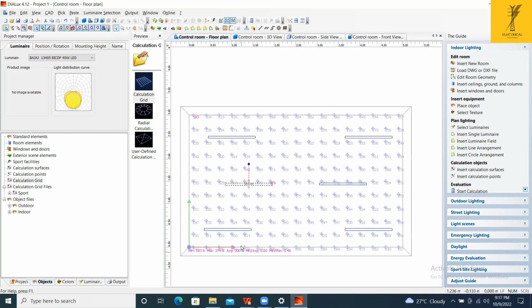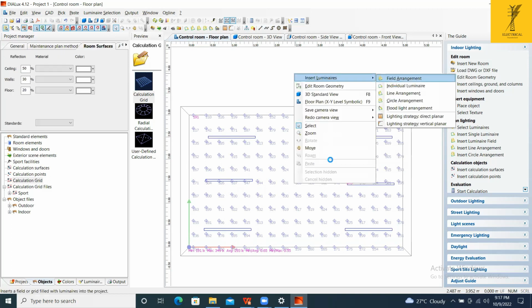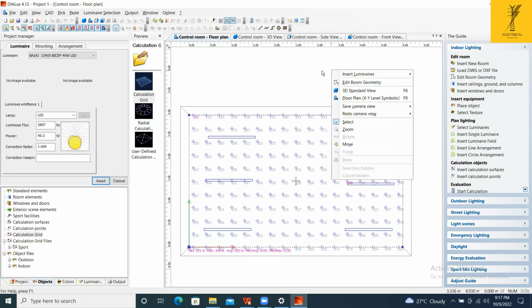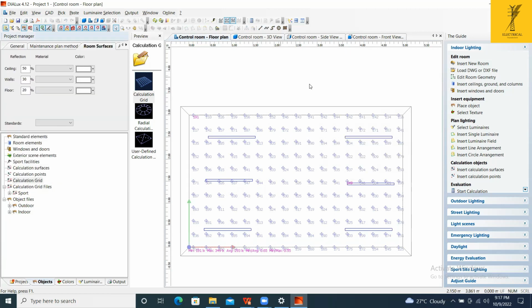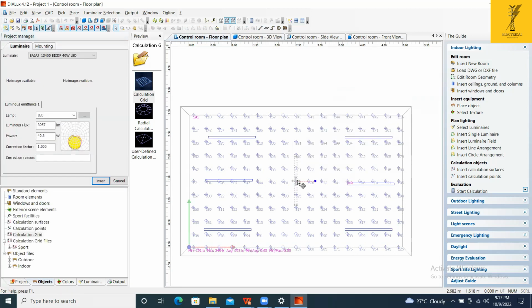Now I can see the average lux is 306 and minimum by average is 0.6. This should be more than 0.6, right? So I have to check. So I think I need one more luminaire to be placed. I'm placing and inserting this.